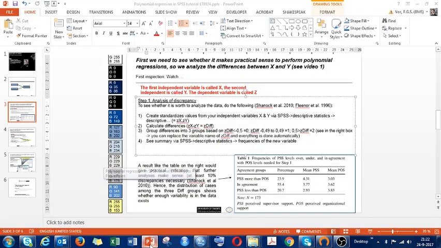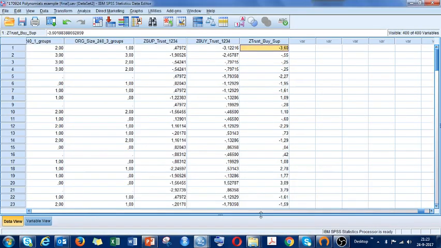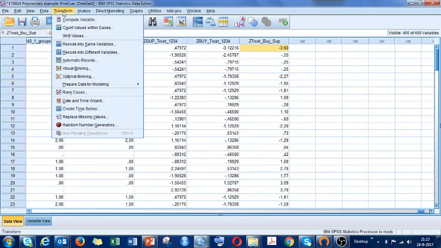And then actually I should have called it Z diff as I see it here now. And now I need to make 3 groups, one below minus 0.5, one between minus 0.5 and plus 0.5, and one above 0.5. That's what we do now. I go again to transform. Here I have to recode into different variables, or you can recode in the same variable, but I don't recommend it, because when you make a mistake, you cannot review where you made the mistake.